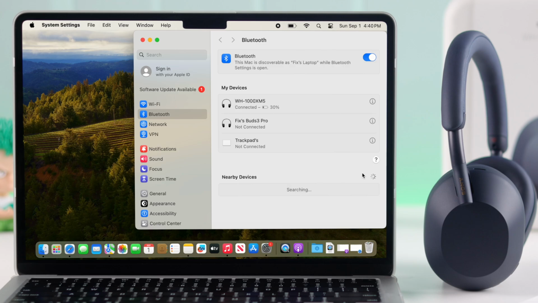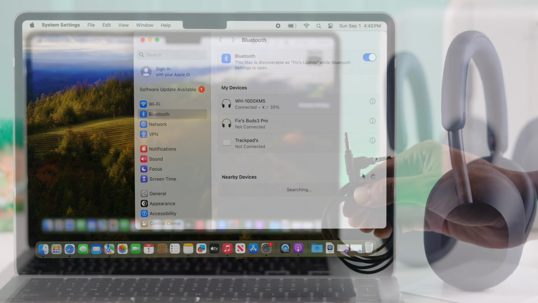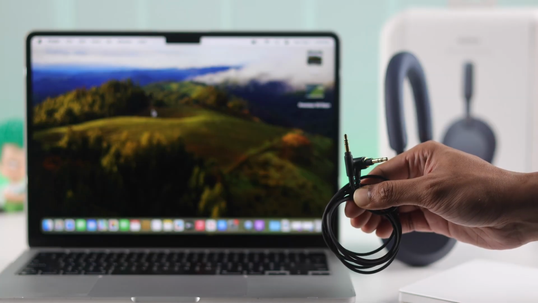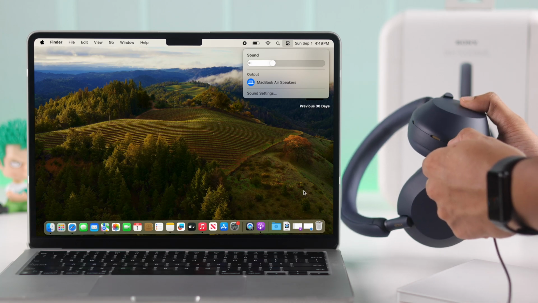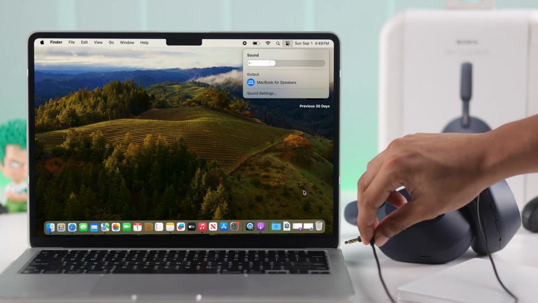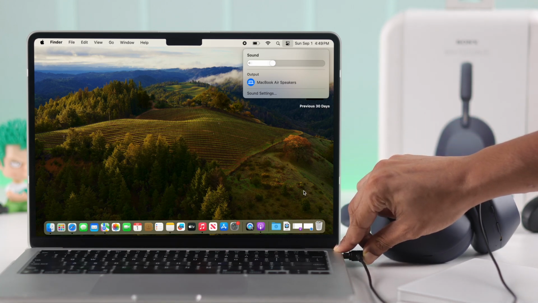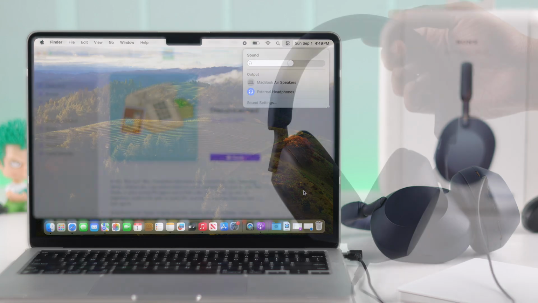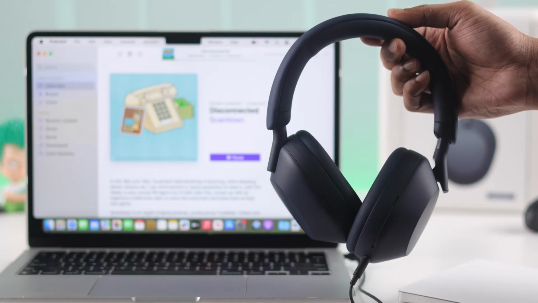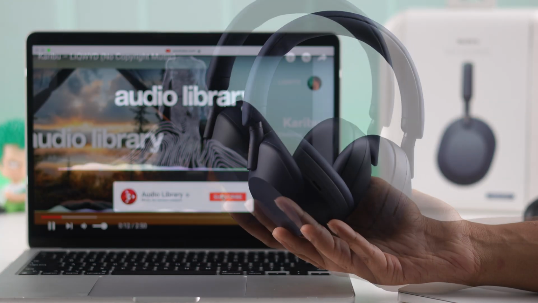And for those of you who don't want to use Bluetooth and want to use the audio cable instead, then grab the AUX cable that's provided. Connect one end to your Sony headphone and the other end to your MacBook's 3.5mm port. And as soon as you plug it in, it will be detected by your MacBook as external headphones and will be usable right away. And that's how you can connect your Sony Mark 5 headphones to your MacBook and fix any connection issues.